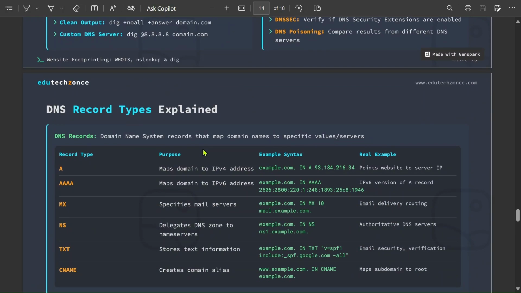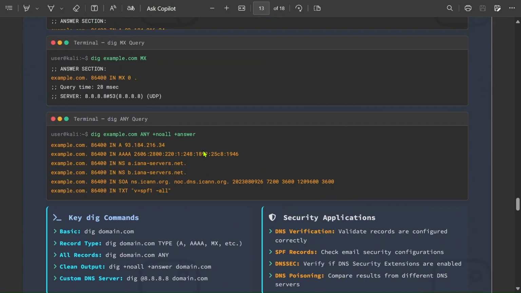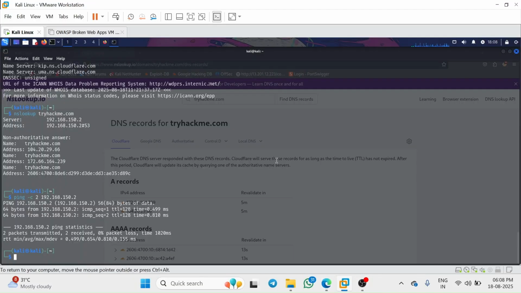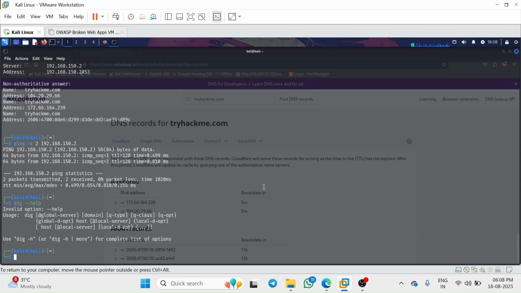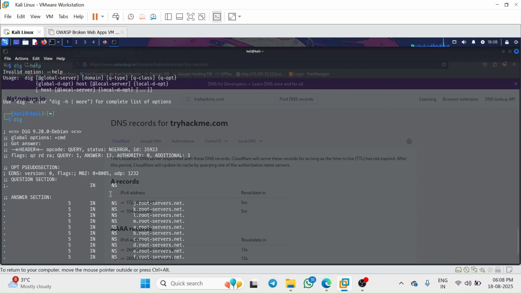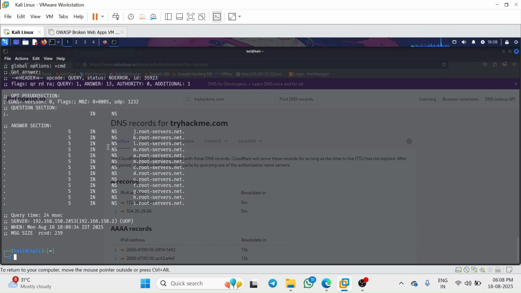So as you can see, now we get back to our Kali machine. Now we will try to check whether dig is here or not. Dig and help. So dig is running. Yes, as you can see, dig is working absolutely fine.